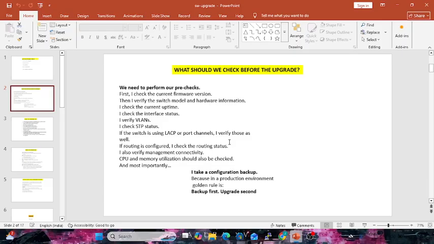Then I verify the switch model and hardware information. Firmware is downloaded according to the switch model; the same firmware will not be supported for all models. Like if there is a Redmi Note 12, a 12 Pro, or an iPhone 12, 12x, 12 Pro Max, same like that in switches also.